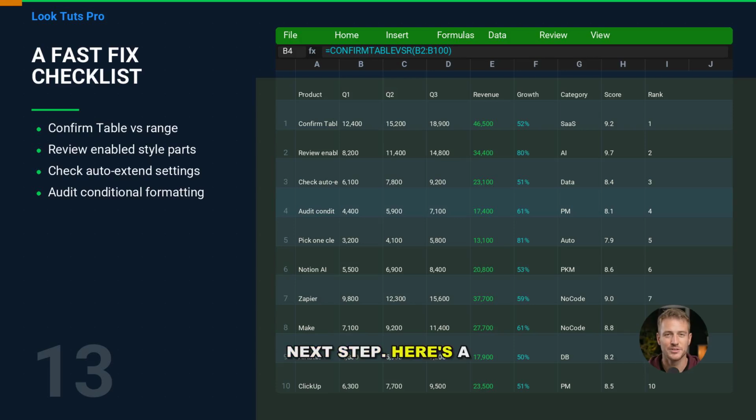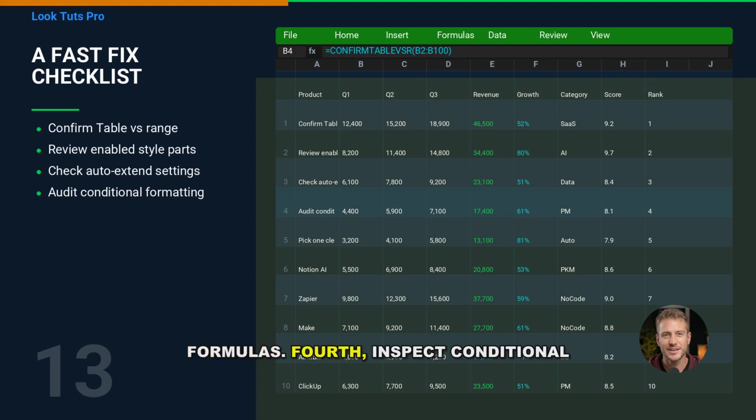Next step. Here's a quick troubleshooting checklist when formatting keeps coming back. First, confirm it's a table, not a range. Second, check which table style is applied and which style parts are enabled, especially banded rows and header row. Third, check Excel's auto-extension options for formats and formulas. Fourth, inspect conditional formatting rules and their scope. Fifth, consider whether a theme change is affecting colors. And finally, decide on a strategy. Either embrace the table style system by creating a custom style or exit the system by converting to a range.